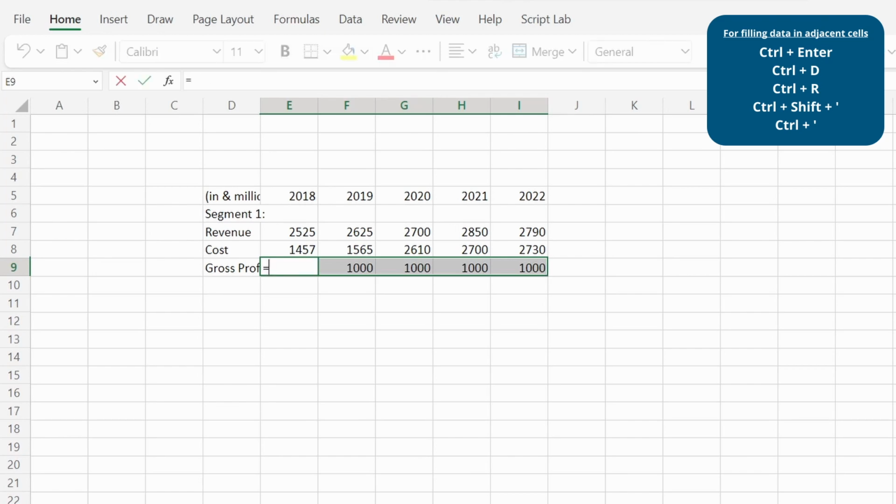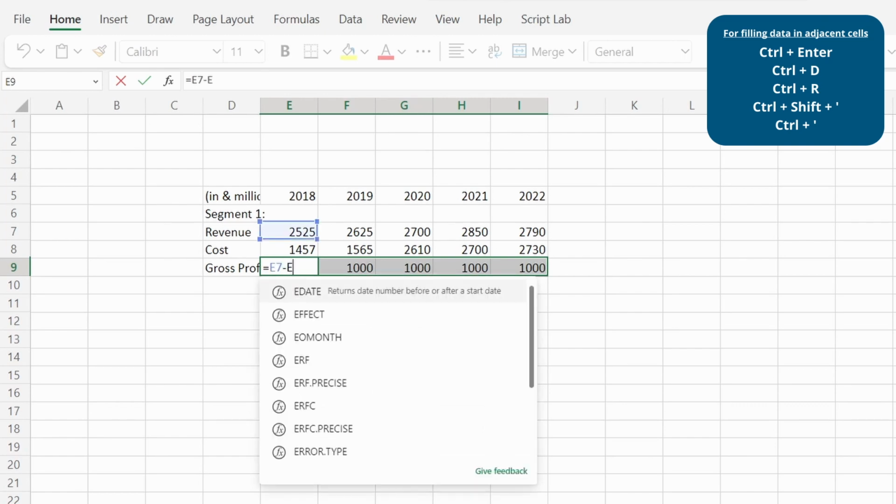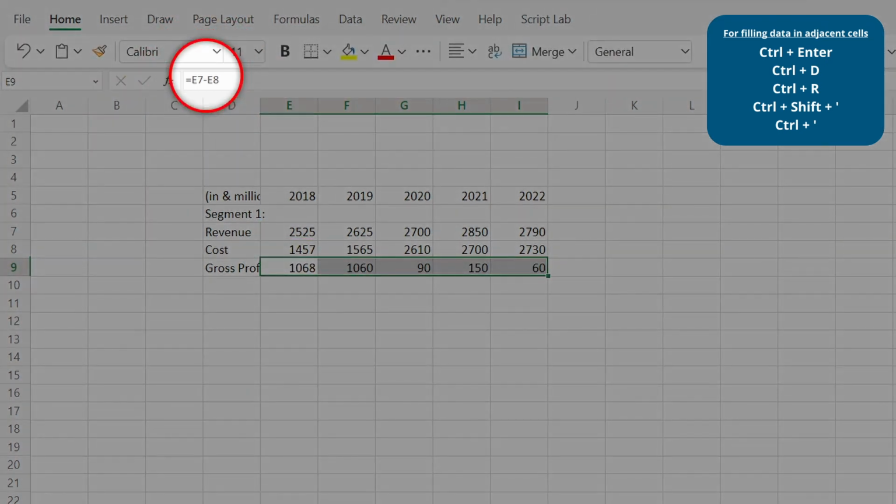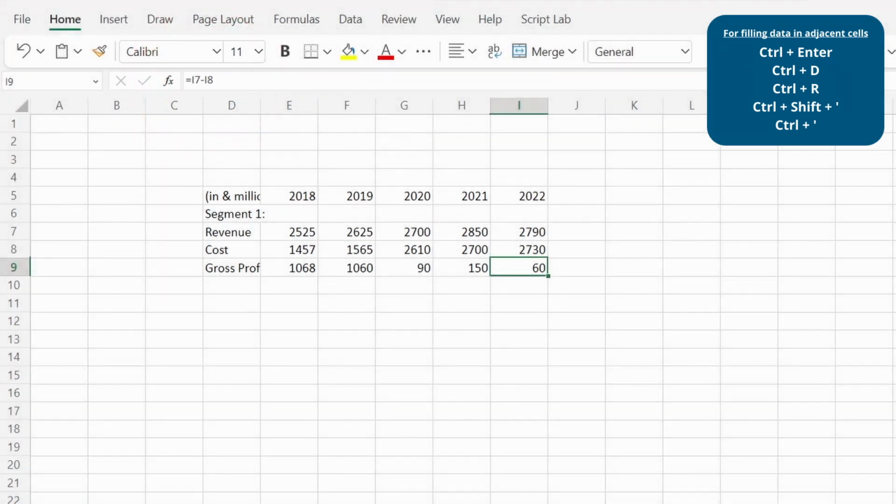In this example, we need to calculate gross profit for each year. Type =E7 minus E8 in E9 and use the shortcut again. All the selected cells are filled with formulas. Sometimes we need to copy values from above. We can use Ctrl D. Select E9 to I11, then press the shortcut.